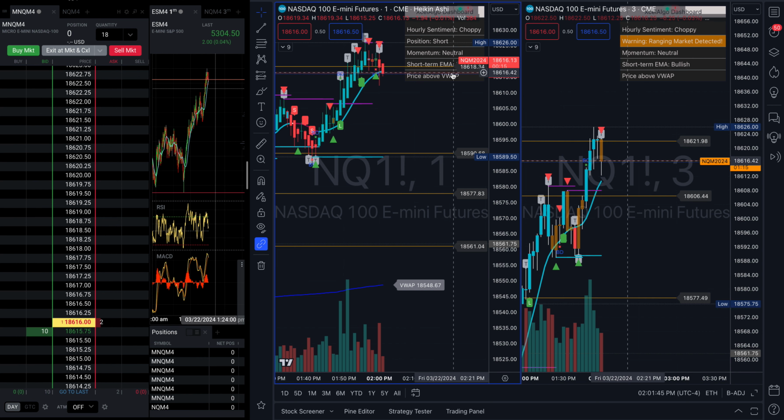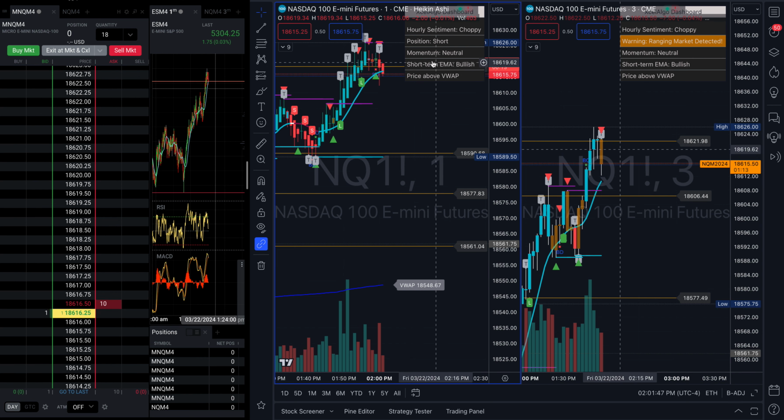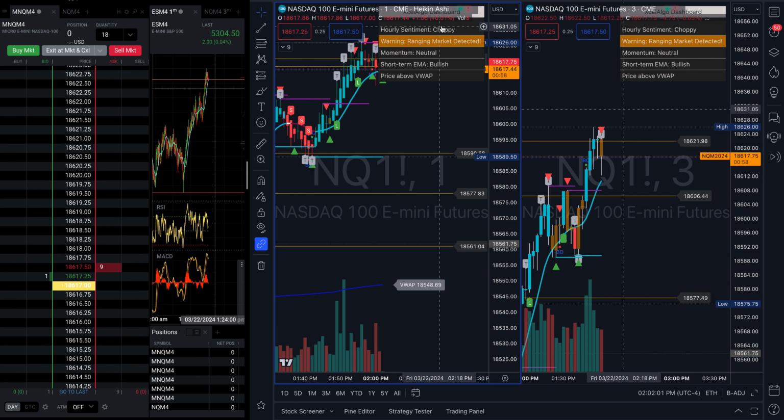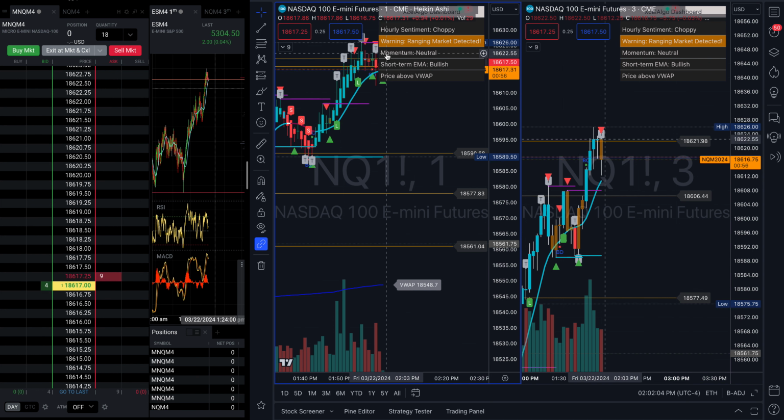You've got to look at your indicators too. If your short-term EMA is bullish, what this just means is I calculate the EMA that you choose. So if you put the 9 and the 20, if the 9 crosses up, it's bullish. Below, it's bearish. I just show that to you, so you don't have to have a bunch of lines on your chart. You can see if it's choppy. You can also see the momentum here.